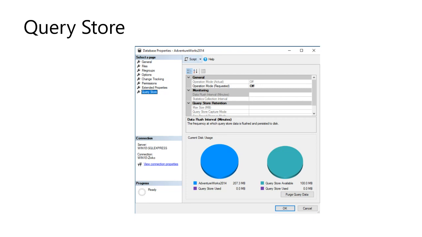It's quite simple to enable it. You will go to the database properties. You will have an option, Query Store, and just enabling it will give you the possibility of starting to use it, right? Then there are certain recommendations or best practices on how to use Query Store for certain scenarios, like, for example, a heavily loaded transactional environment, right?